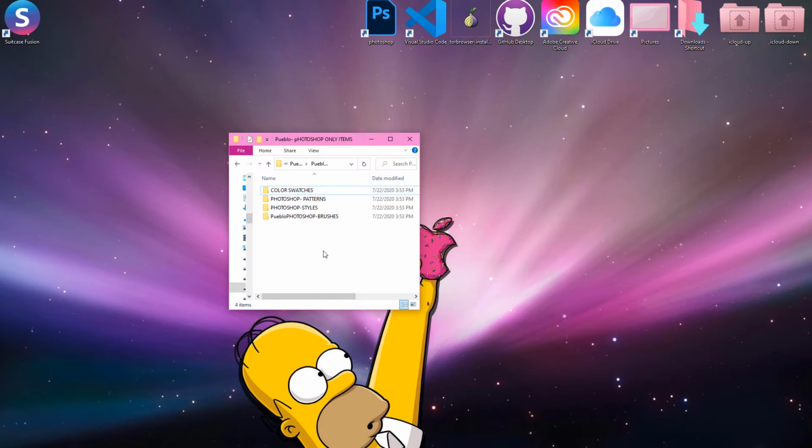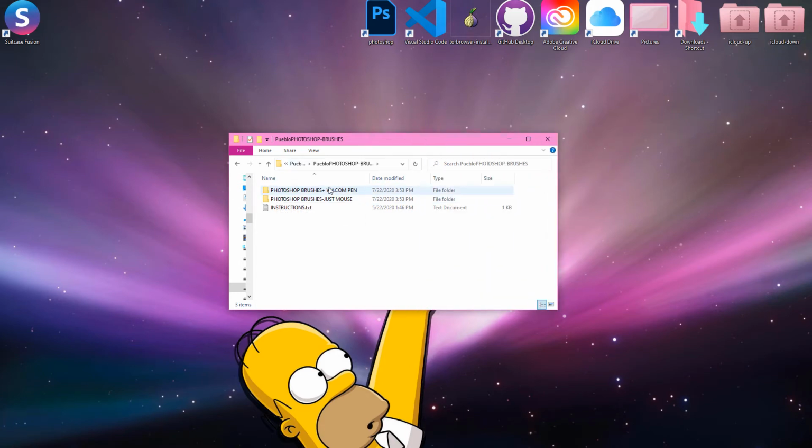you will need brushes in order to open them in Photoshop. So I am going to open up a brush from my Pueblo kit. And if you don't know about my Pueblo kit, I'm gonna go ahead and show that to you here in a second. So I have a few different brushes here. Some brushes are gonna work better with the Wacom pen and tablet. And then you have some brushes that will just use the mouse.